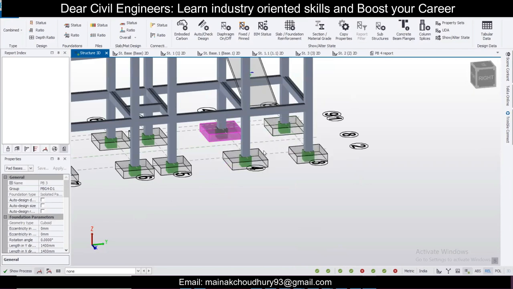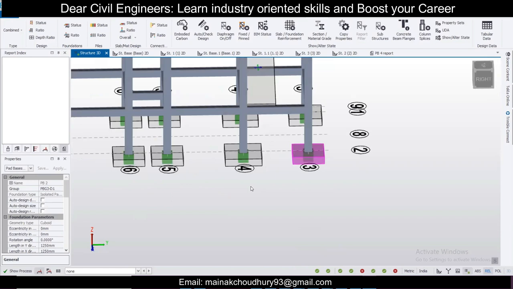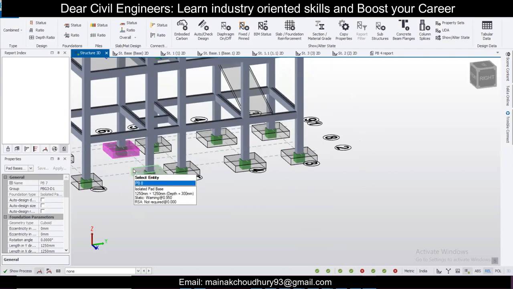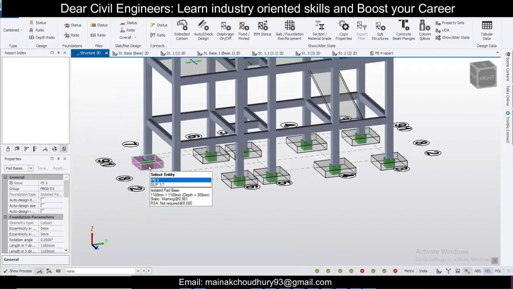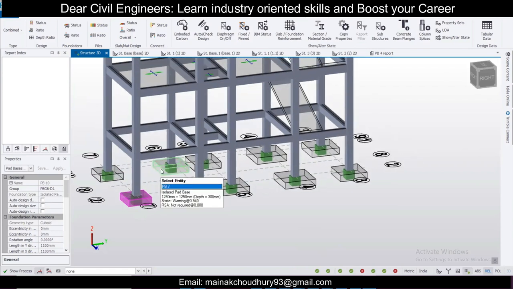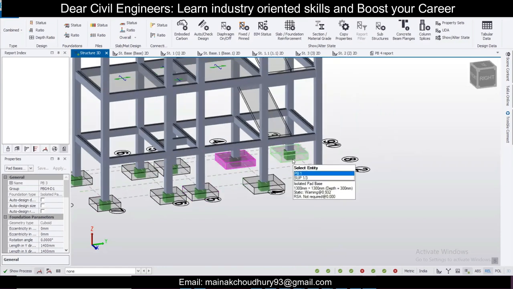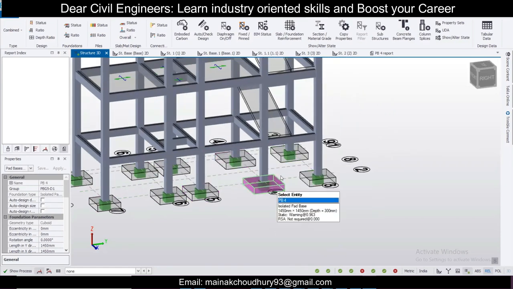So this is 1400, this is 1450, this is 1300, and this is 1250. This is 1250, and this is 1250. So these two are the same, 1250, and this is 1250. This is 1100, and this is 1100. So these two are okay, 1100, 1100 for the first one. And this one is 1250, 1250, 1250, and 1250. So these are also okay. So let's make these four the same size.